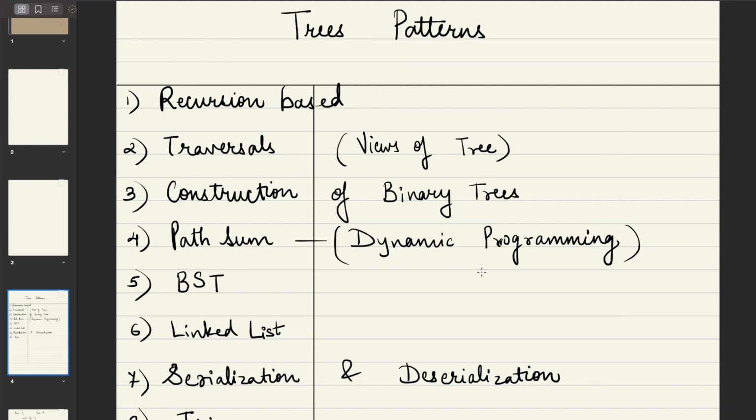Fourth is basically trees with dynamic programming. Dynamic programming is a way of approaching your problems. Now using binary trees, you can use dynamic programming to solve certain tree questions. The famous ones are like path sum. Fifth one is binary search trees. Binary search trees are a special kind of binary trees which we'll learn about, and there are around 4 to 5 questions which we'll be doing under this pattern.